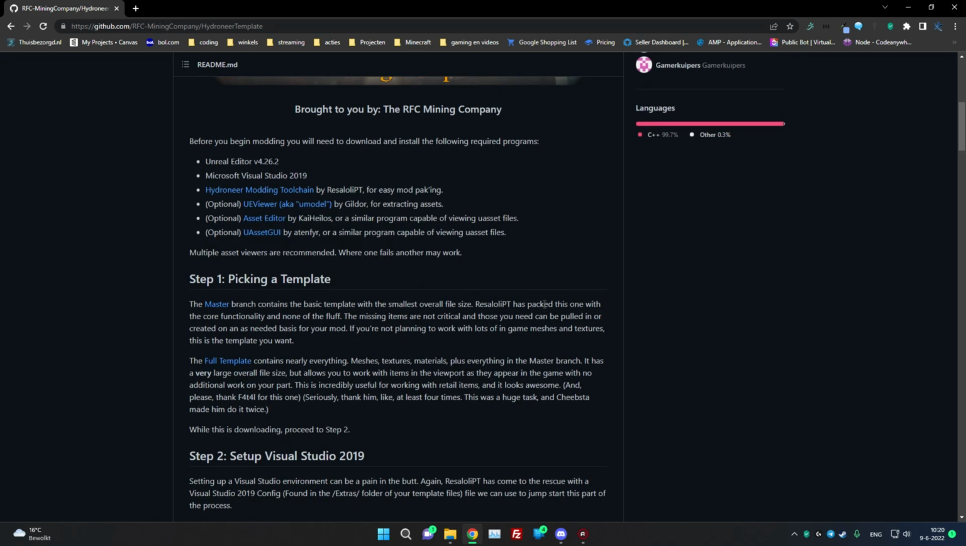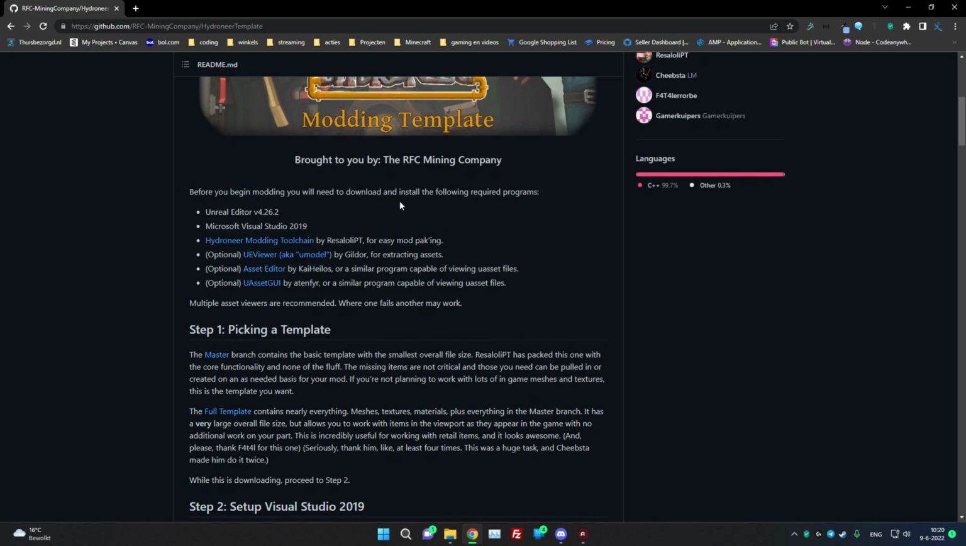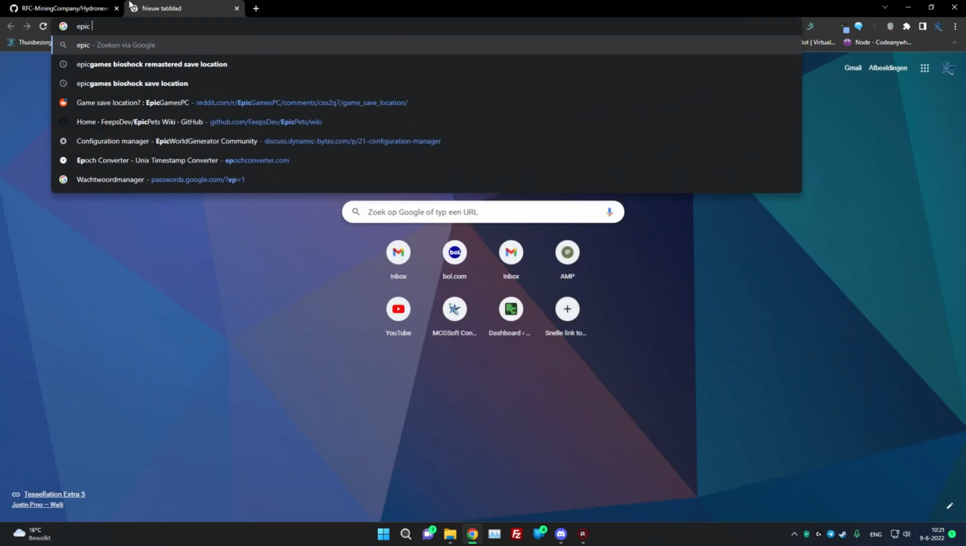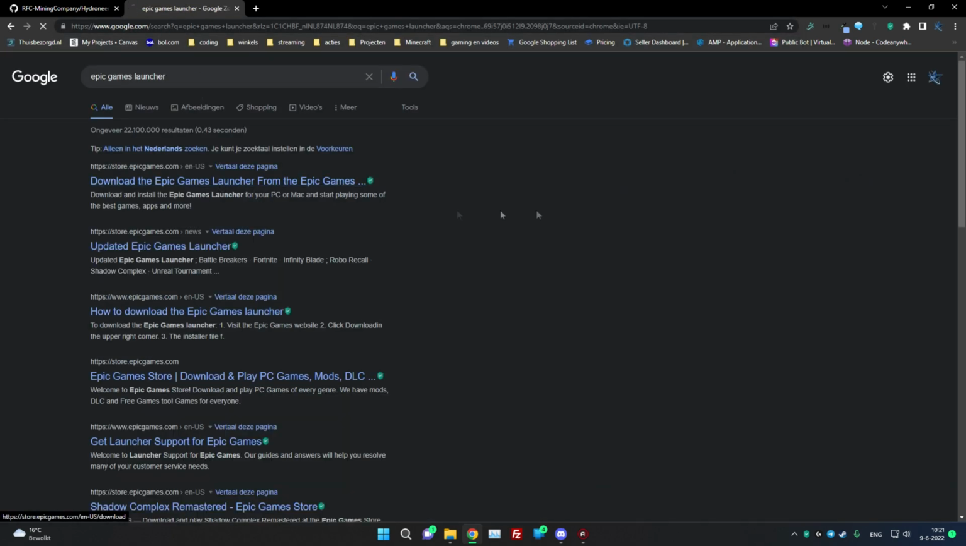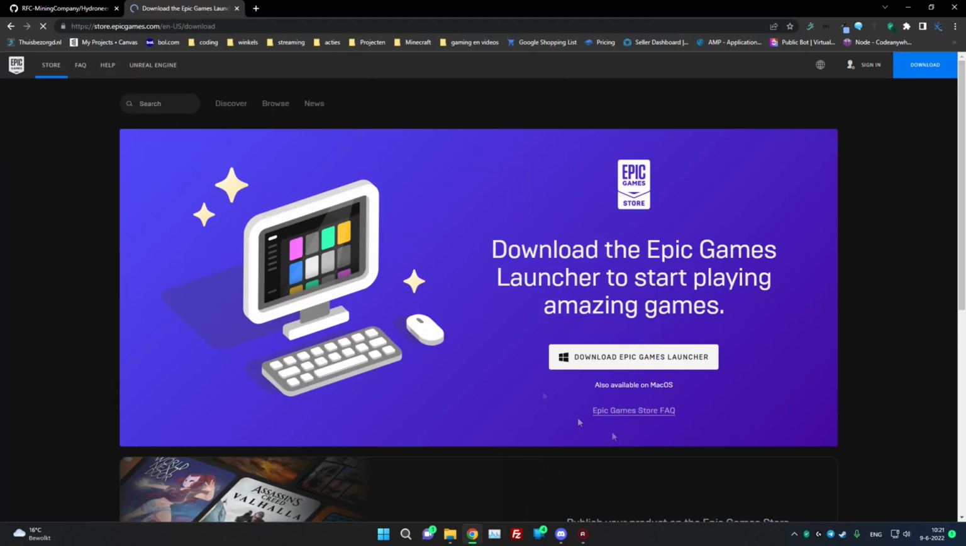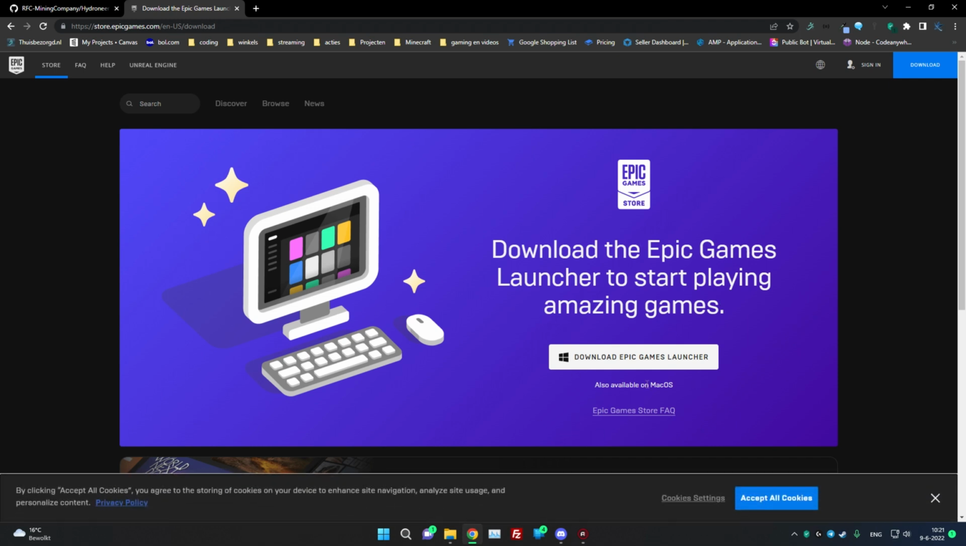Last time I tried to explain it correctly, so let me just try it again. Before you ever start modding, you will need some tools. First off, the Unreal Editor. For that one, you need to install the Epic Games Launcher, which you can get from their website. If you type it, you can get to the Epic Store and you can download the Epic Games Launcher.